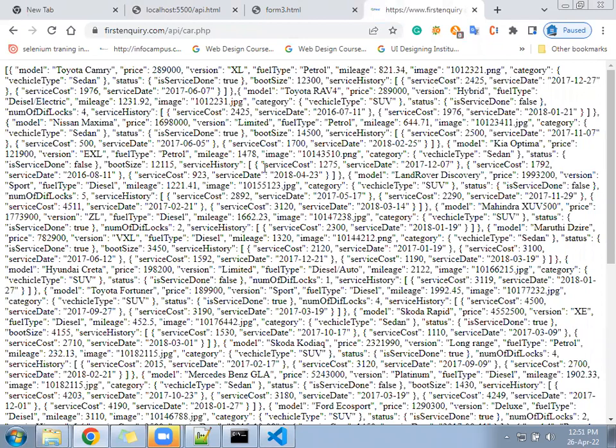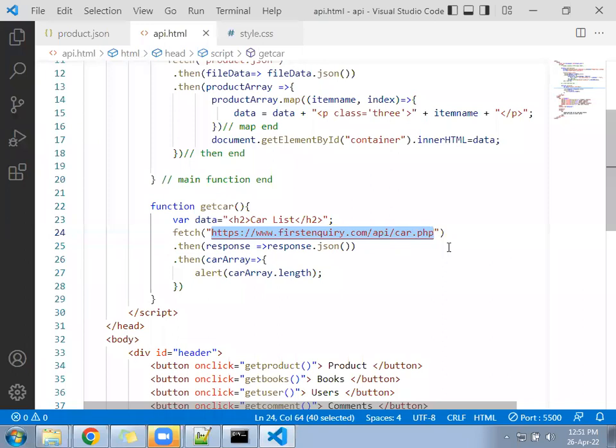You have written some wrong URL. Check the proper spelling. Firstinquiry.com/API/car.php.